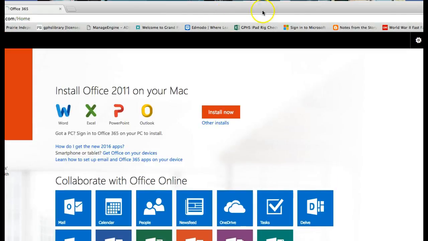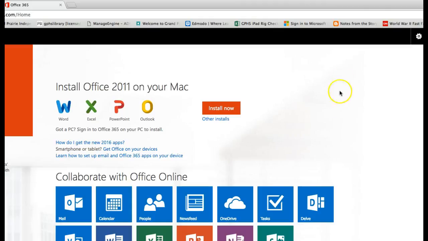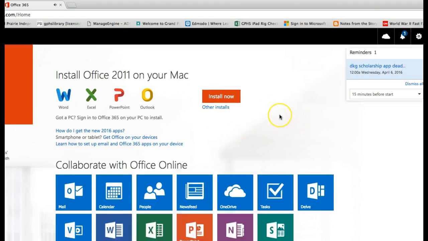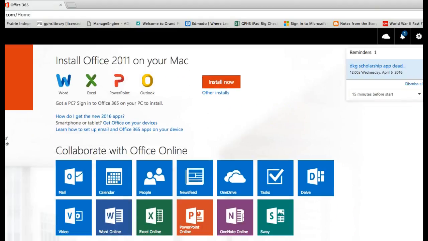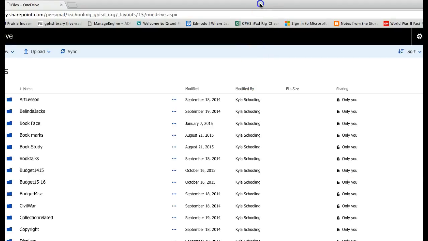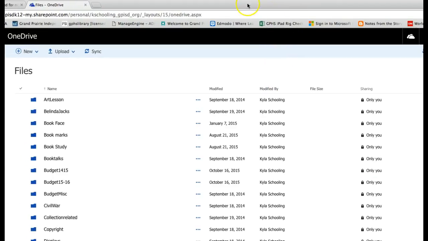Alright, the first time you log into your Office 365, you're going to have some options, and things may take a little longer to load, and you can make some choices then, and I apologize for all of these emails popping up. Okay, so today we're going to look at your OneDrive. So OneDrive looks a little bit like this.